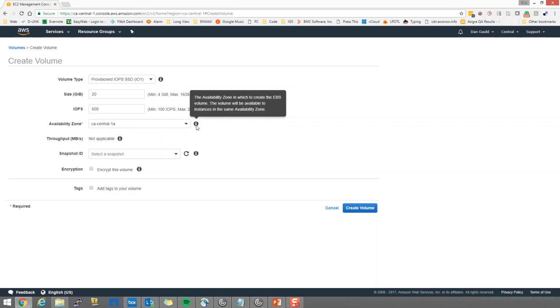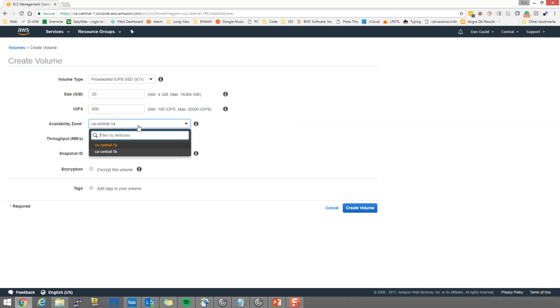So I thought the availability zone in which to create the EBS volume, the volume will be available to instances of the same availability zone. Okay, that's interesting. So let's come back and look at that later. But so we'll go with the default. So you can select the throughput, oh, that's not applicable to us.